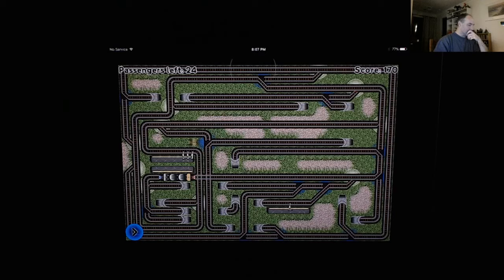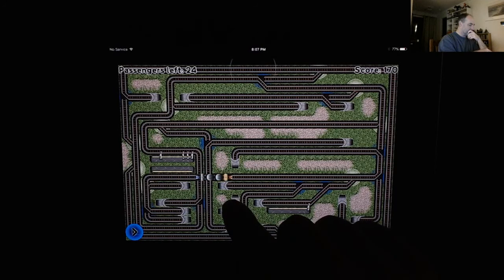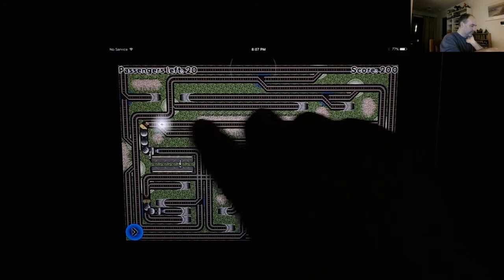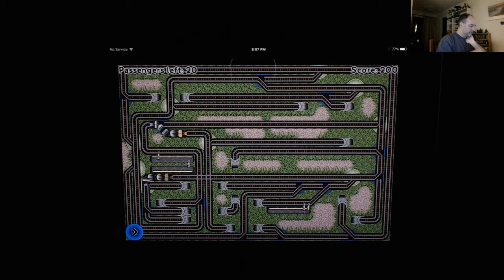So this comes out here. Yep. Which allows me to get to that platform. And we're just going to stop that one even though there's no passengers at the platform, so it's something we don't have to worry about. Now this is now going the opposite direction. I didn't want to do that. I just thought I'd try it.